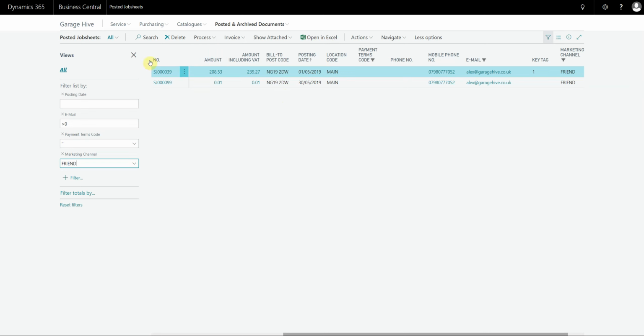Of course, all of these filters can then be searched. So if you want to narrow down a particular set of data, you can then use the search function to search all of these available columns as well. So if I was to now search for 39, it's then just going to bring me back this job.